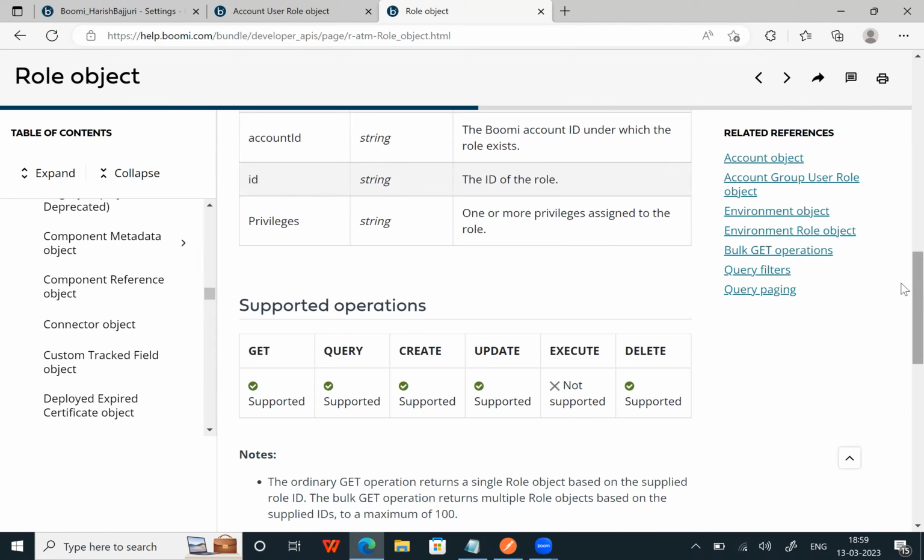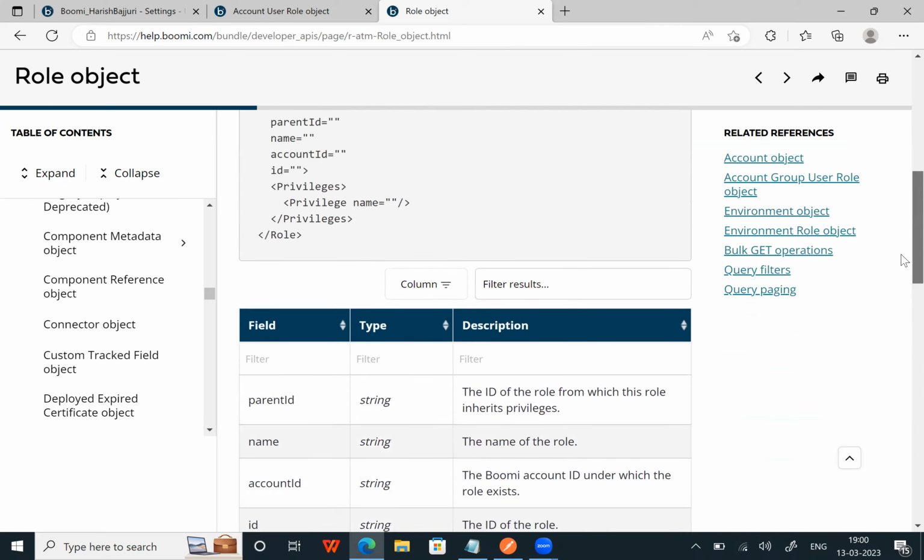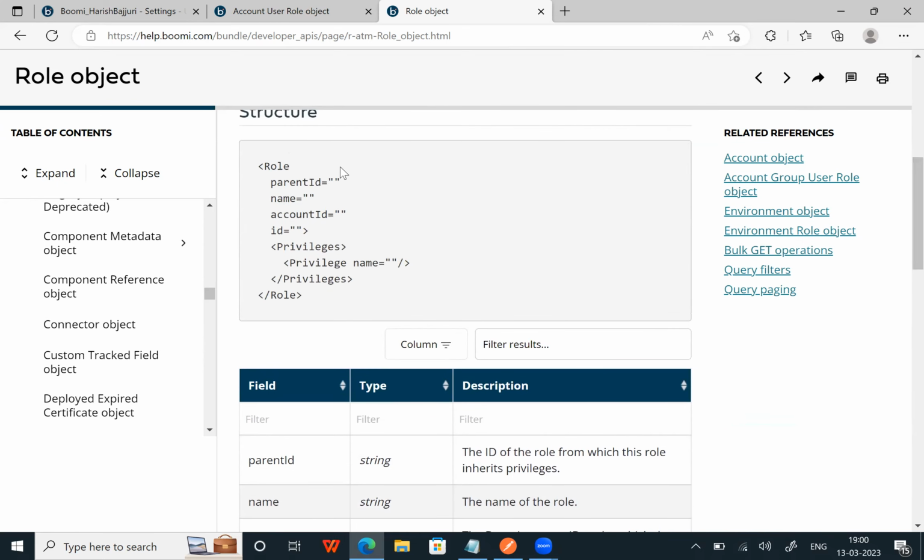Get and query retrieve the available user roles from the account. With create, you can make a new request to create a custom role in a particular account. With update, you can update the privileges for a particular custom role. And with delete, you can delete custom roles from the account. By default, the result set shows the role, the parent ID, the name, the account, the user role ID, and the privileges. What are the privileges assigned to the user role?